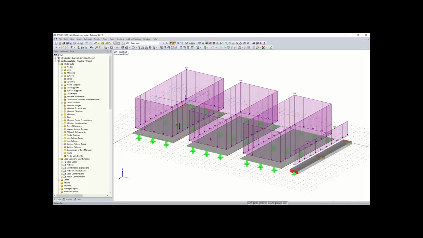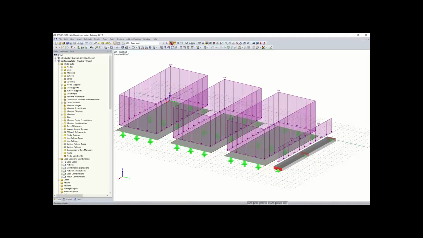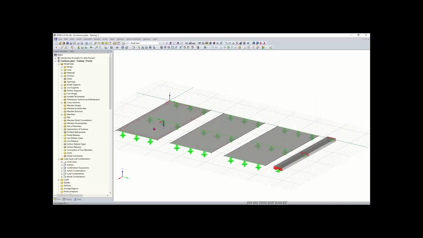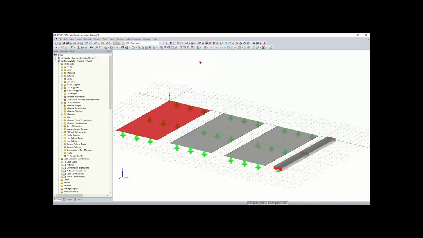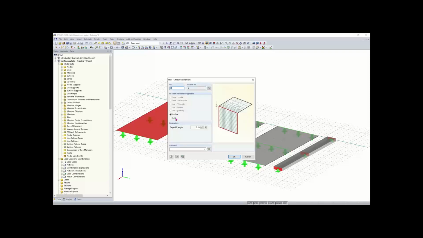But for now, we would just like to add an FE mesh refinement, which allows us to change how fine our FE mesh is going to be for individual surfaces. To do this, I can simply right-click on my surface here, go to FE mesh refinement, and then click on New. I'm going to create a new FE mesh refinement using this button. You can see that surface 1 is selected, so I'll click on that.